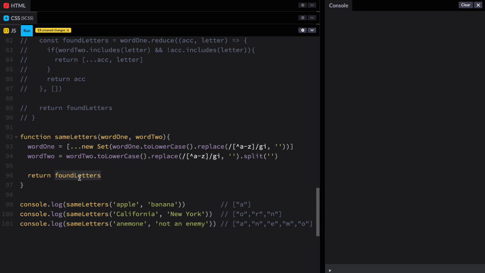Looking a little bit cleaner. Found letters doesn't exist, so we go and do that. Right here, we're going to go new set again. And this time, we're going to do that filter. So word 1 dot filter, okay? And so we're only filtering on unique letters because that's what we have here, okay? And we get that letter, just like we did before, and ship it out the door. If word 2 includes, like this, letter, then we return it, okay?